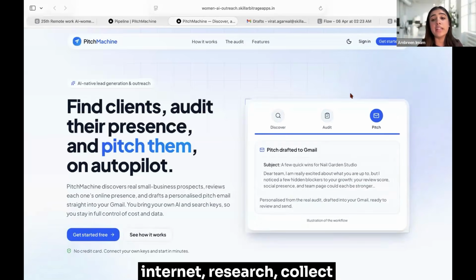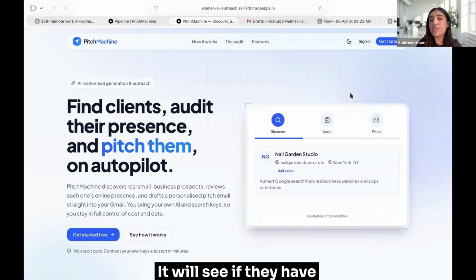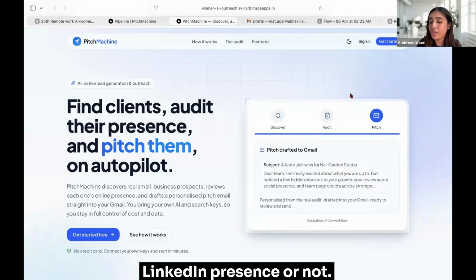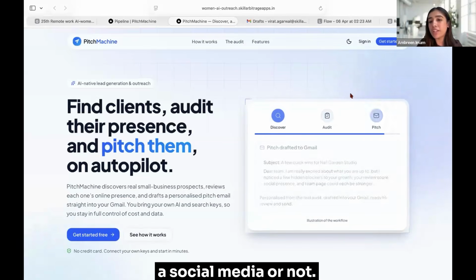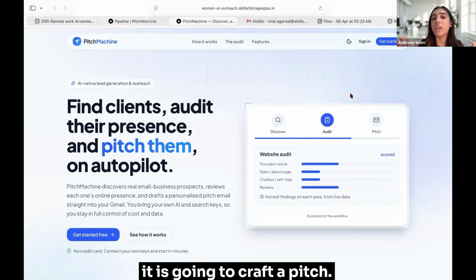It is going to go on the internet, research, collect data, go through their website. It will see if they have a chatbot or not. It will see if they have a LinkedIn presence or not. It will see if they have social media or not. And then on the basis of that, it is going to craft a pitch.